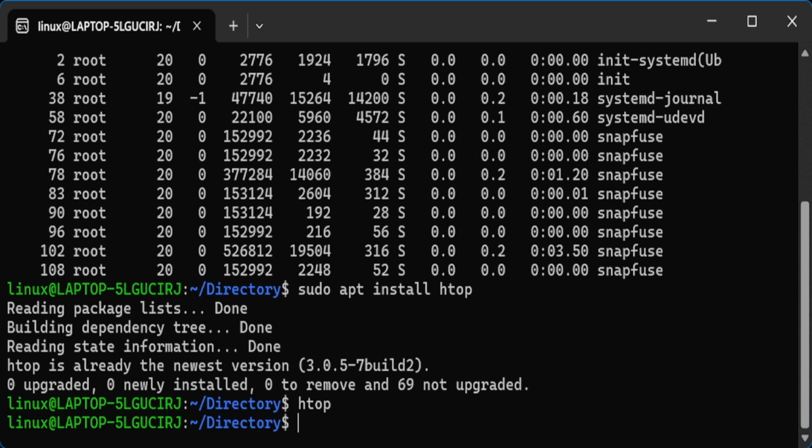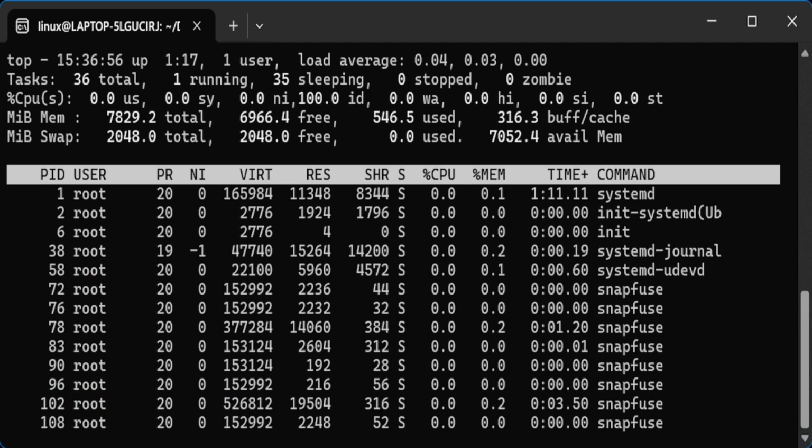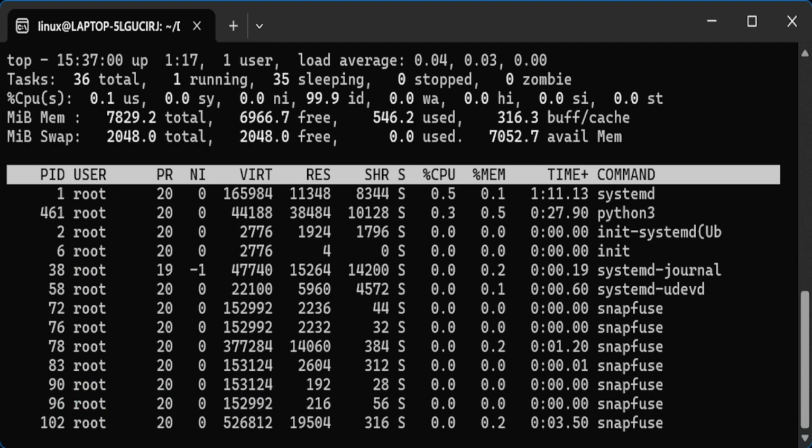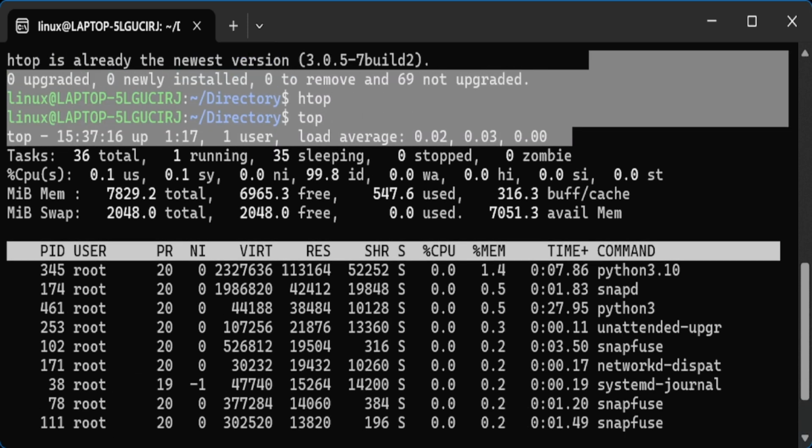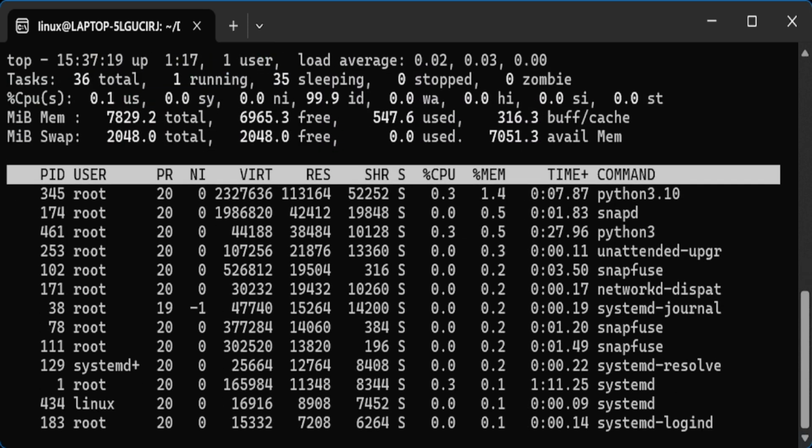You can also sort by CPU usage. Let me do that again. When you press P, it will sort by the CPU usage. When you press M, it will sort the processes by the amount of memory being consumed. Alternatively, if you press M up and down, it will alternate and change.